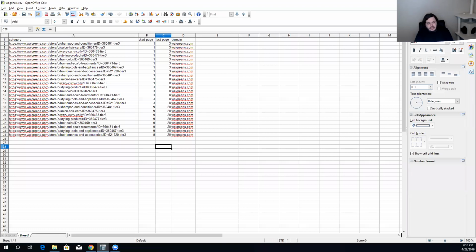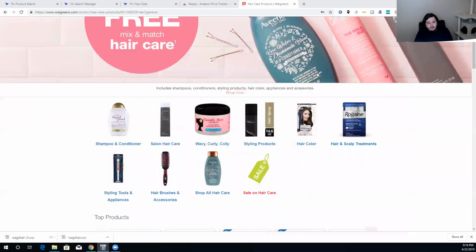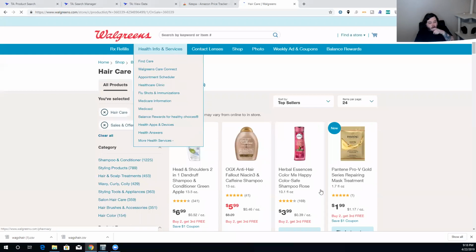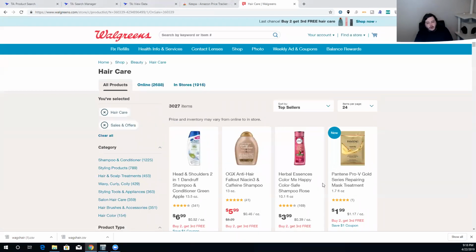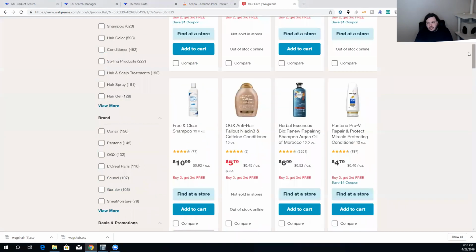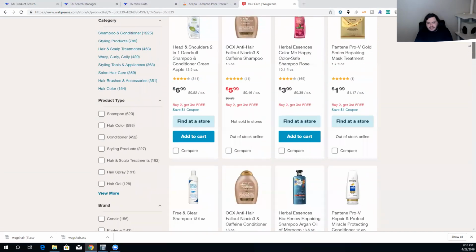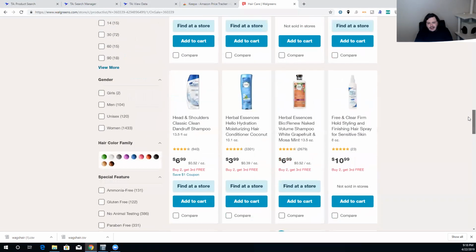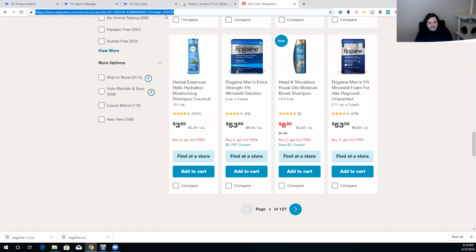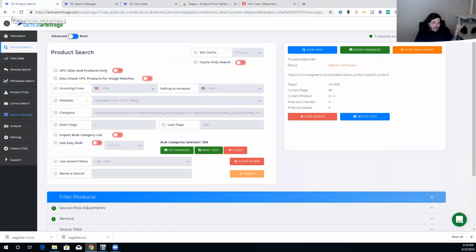Even though it's already pretty turbocharged, I'm not going to use this bulk list because I'm actually already searching Walgreens. I've been searching Walgreens for a couple hours now. But you can see here, almost everything, because this is the hair category, will have this, and we will actually be able to run this. How do I know? I'm already running it.